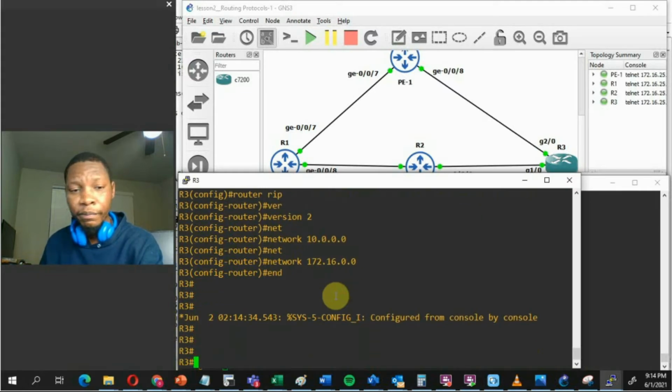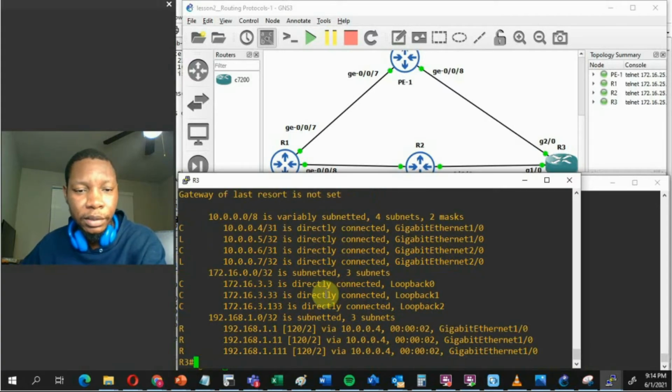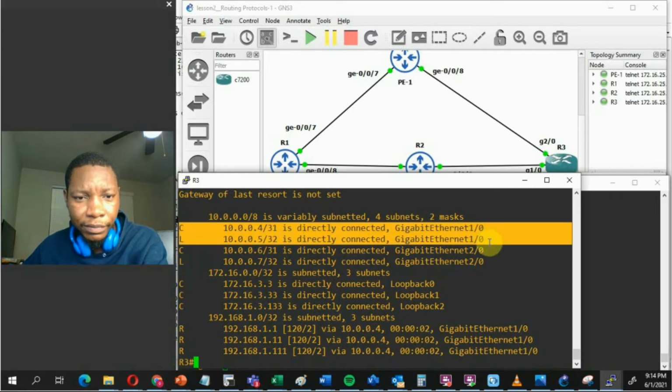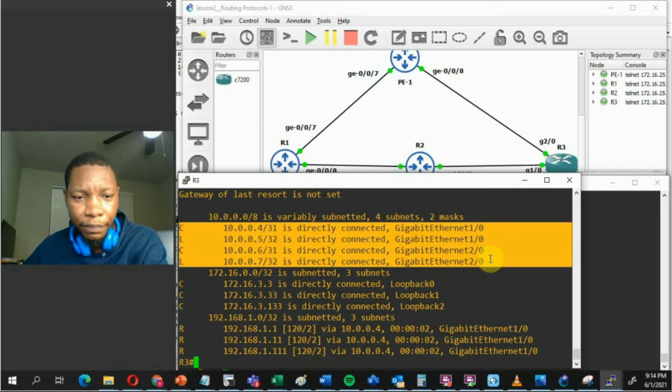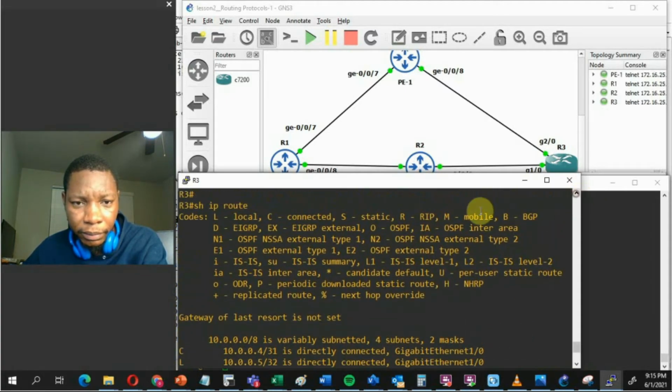On router 3, let's check the routing table. That's all I needed to do, right? Show IP route on router 3, and let's see what happens. This is the routing table of router 3. You can see all the connected routes that it knows about. You see this R over here? R means RIP. There's a key table that tells you what symbols mean. So you can see R means RIP, right?